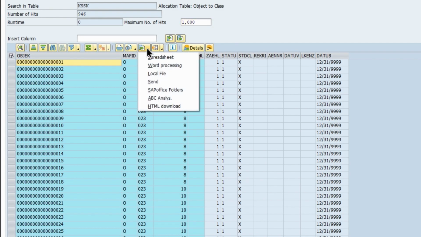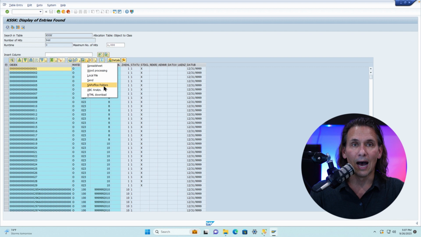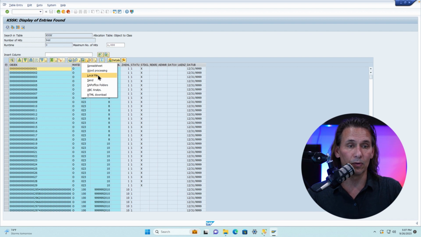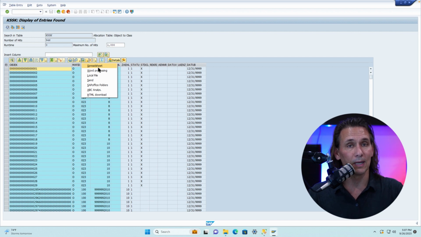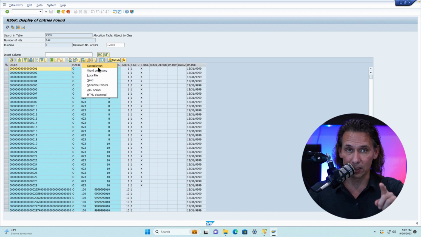If I click that export button, you get all these options: spreadsheet, word processing, local, etc. Honestly, I've only ever used two of these options, either spreadsheet or local file. And I've learned through experience that you want to use local file. And why is a whole other video, but Excel will sometimes do funny things to your data. And if you want to make sure you get a good import into SQL, you're going to want to use a tab delimited text file. Trust me on that one.